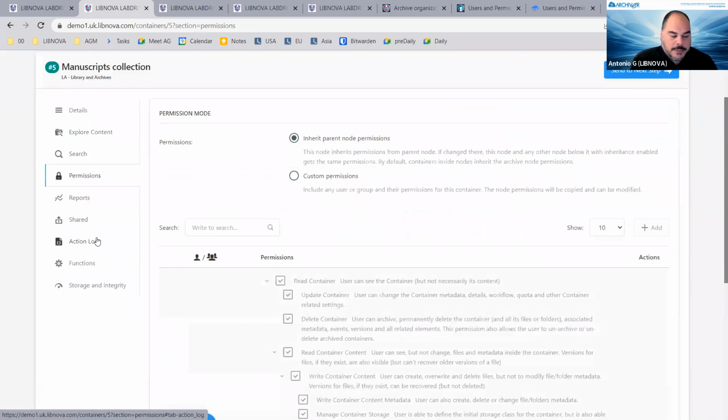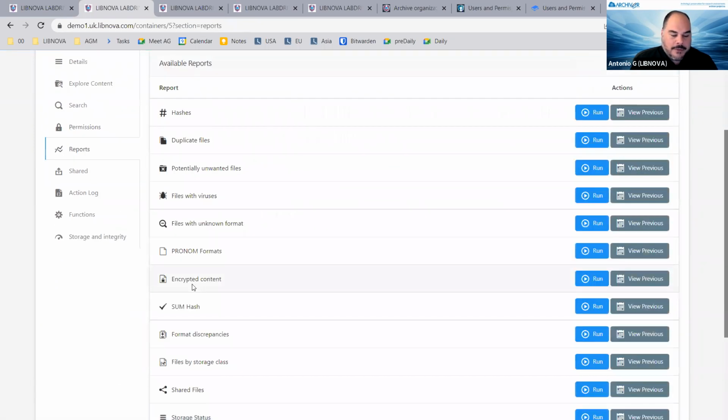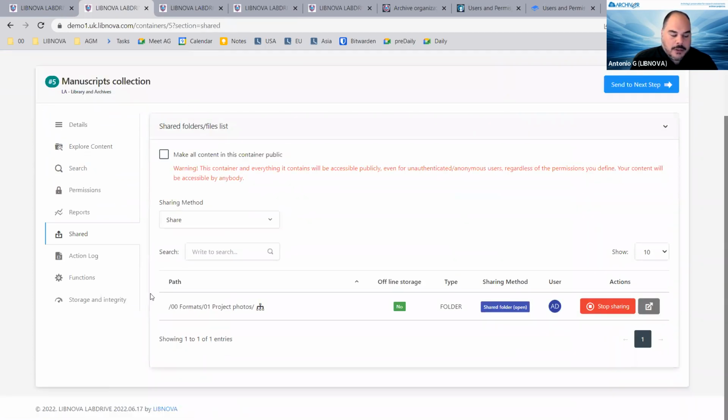This is search. This is permissions. It's again the same we have been looking at. You have reports. You have plenty of reports you can get of the content you have in a given container. You can also share certain folders publicly. So let's say that in one container you have some files that you would like to share with someone else without needing authentication or a platform account.